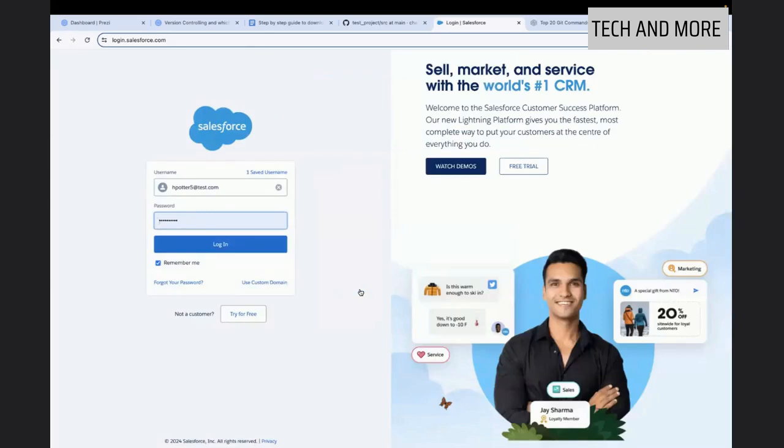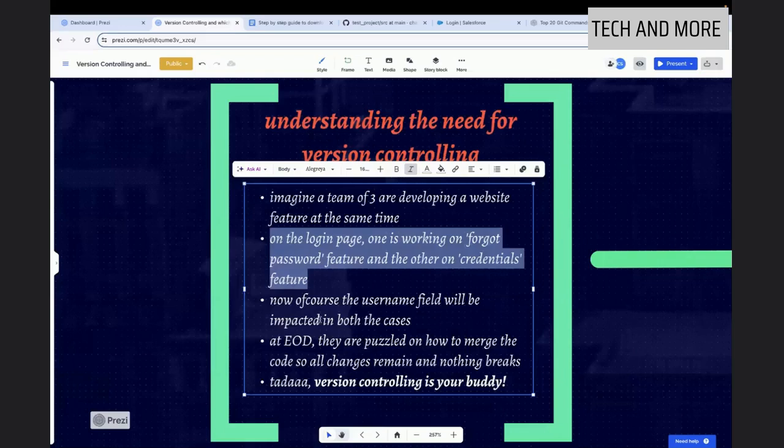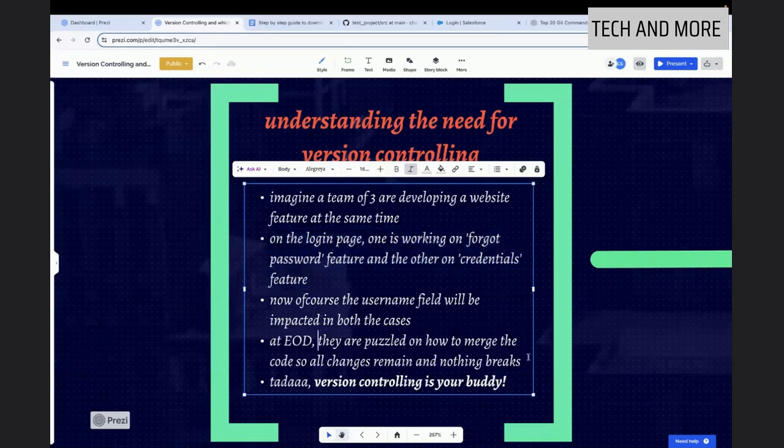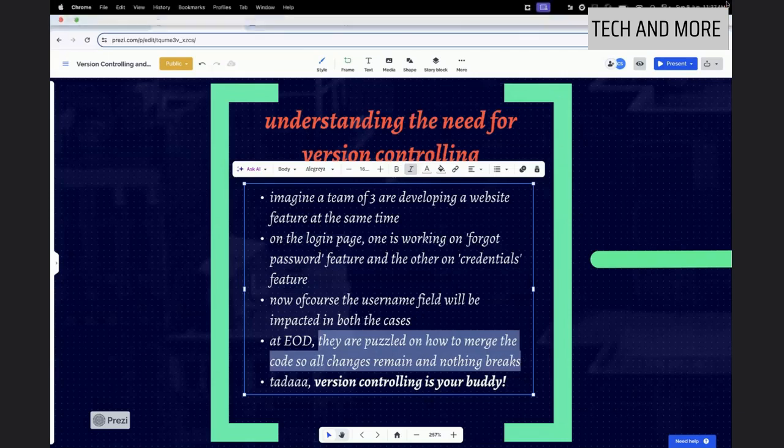Now, if you have a look at it, you will realize that the username field is somewhat common between the two scenarios, right? So now they are able to do their changes, develop things and all. And at the end of the day, they want to log out of the systems and go back to their homes. But of course, they want to merge their changes because the collective thing has to be pushed on the website. Now they're puzzled because both the folks were using the same username field, and they might have made some changes at their own level. So there might be some conflicts.